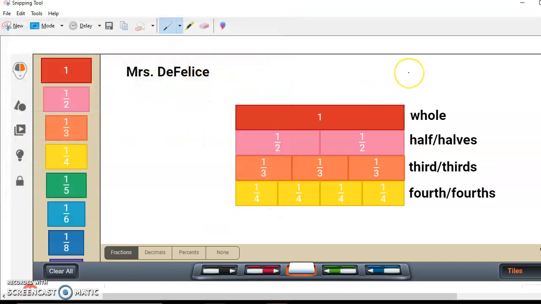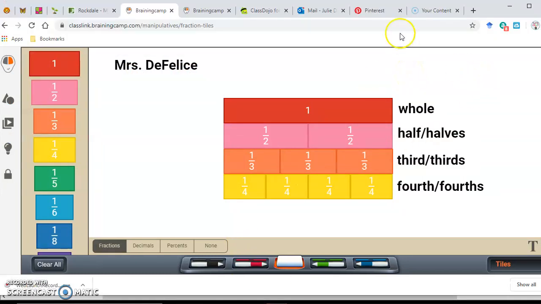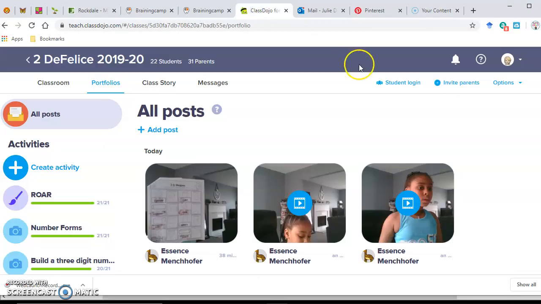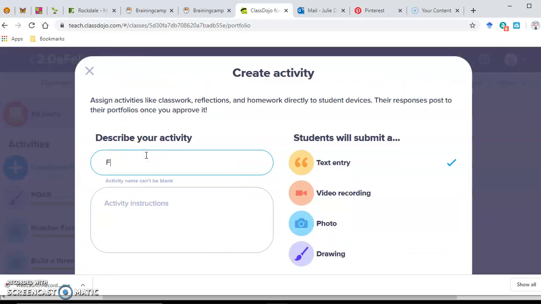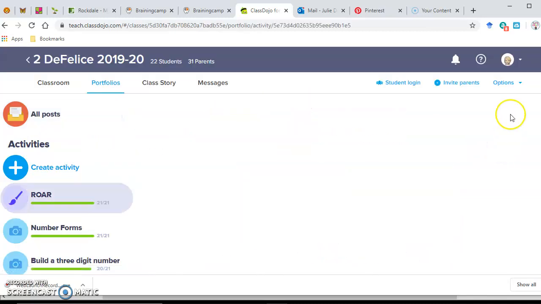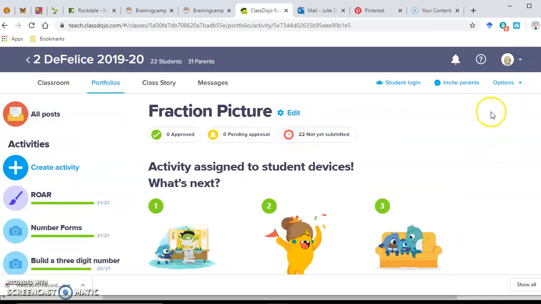And then the last step for you guys, I want you to go to your class dojo. So in your dojo portfolio, you're going to have an activity. I'm naming it right now. Fraction picture. And it's going to be a photo that you upload. So I want to show you how to do that.